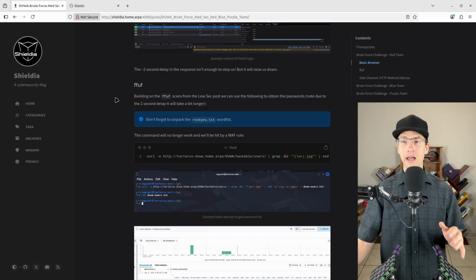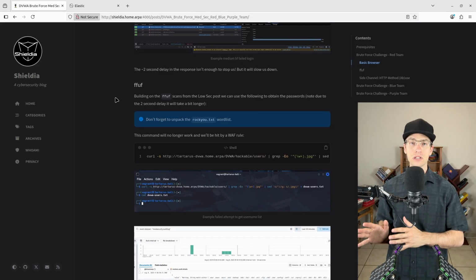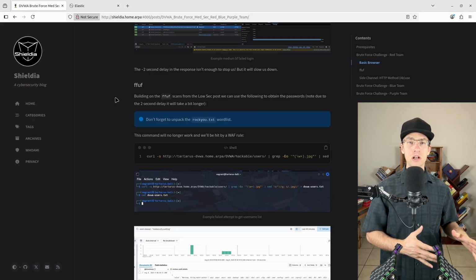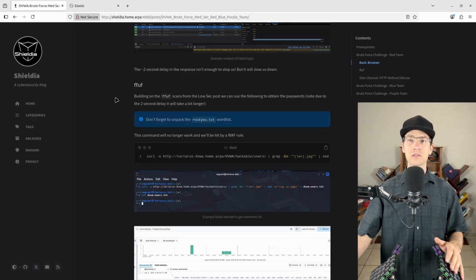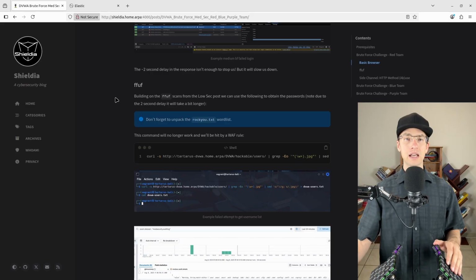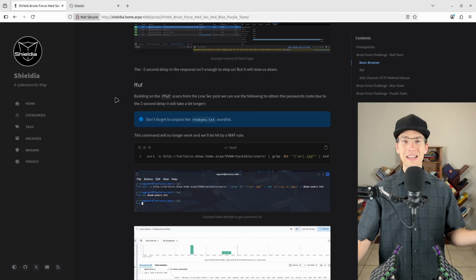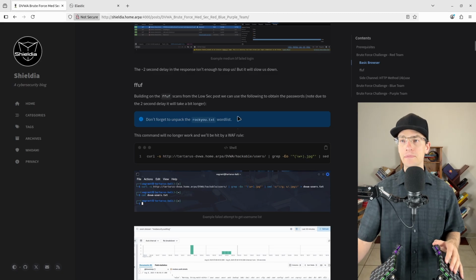The first and primary tool we're going to be using today is ffuf. We're not going to be covering how to do this in Hydra because I've already covered that in the low security guide, and ffuf is a bit more programmatic for this sort of web application testing. We're obviously not going to be using it to log into an SSH account or something like that. However, for web-based stuff, it works perfectly fine.